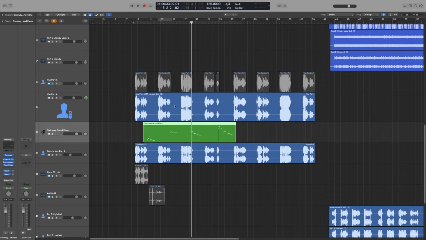So let's start with bounce. We have 2 types of bouncing. You can either bounce within Logic with bounce in place, and that will create an audio file that will be part of your project, or you can bounce the project or region to create an audio file to use outside of Logic. Now the obvious beginner question would be, why would I want to bounce something inside my project?